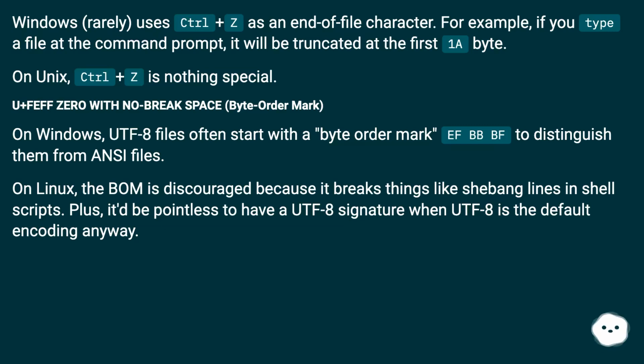U+FEFF, zero width no-break space, byte order mark. On Windows, UTF-8 files often start with a byte order mark, EFBBBF, to distinguish them from ANSI files. On Linux, the BOM is discouraged because it breaks things like shebang lines in shell scripts. Plus, it would be pointless to have a UTF-8 signature when UTF-8 is the default encoding anyway.